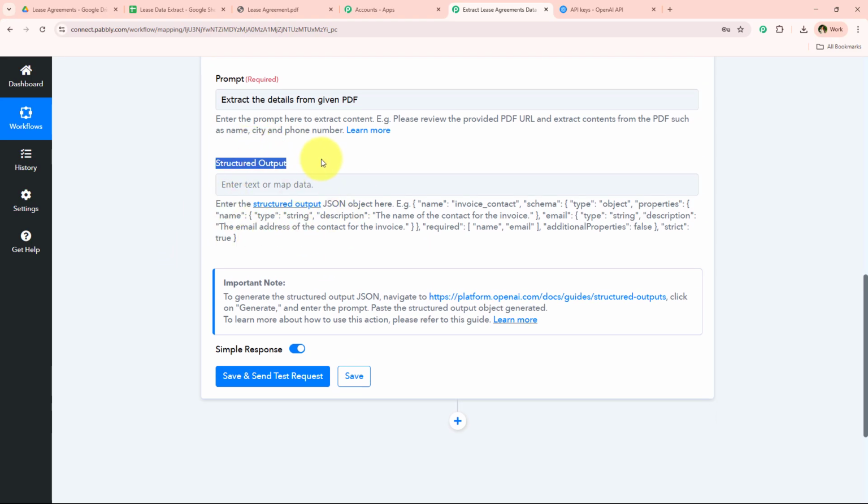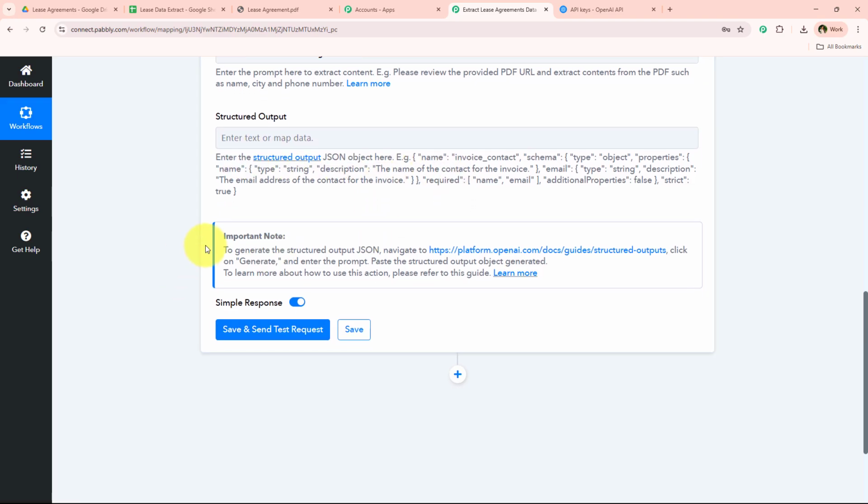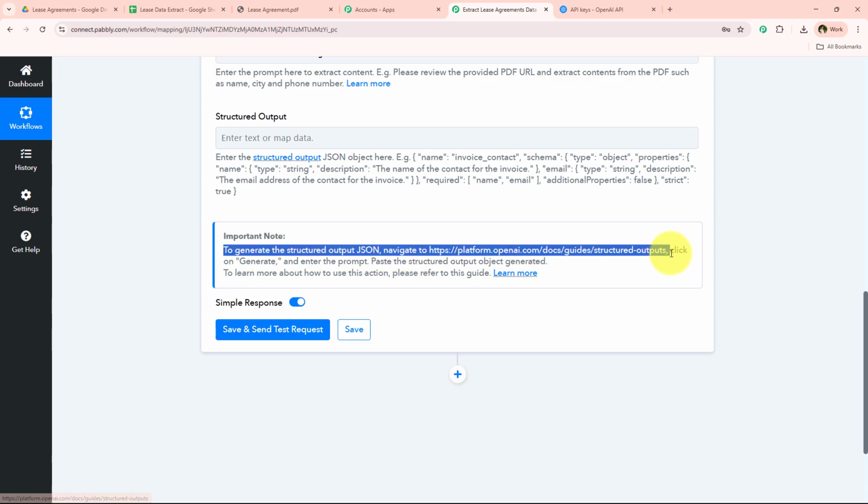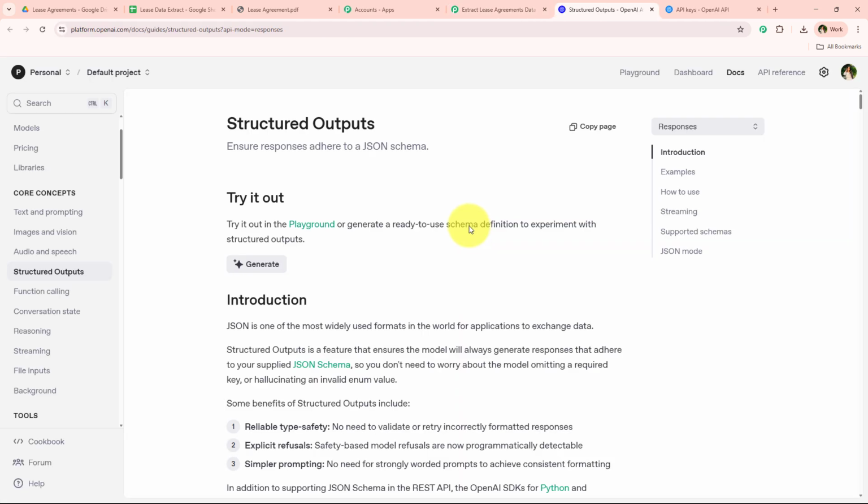So you must be wondering from where we're just going to get this structured output JSON object. So to get this, I'm simply going to follow this important note, and it is saying to generate the structured output JSON object, navigate to this URL. Alright, so I'm simply going to open this URL, and we're just going to generate this JSON object without knowing any programming or coding language. For that, we are simply going to click on this button which says generate, and now it is asking me to enter the prompt to generate the JSON schema.